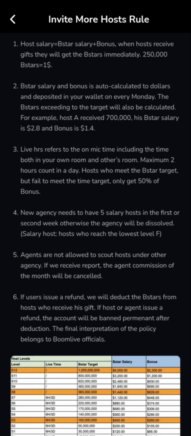Number 1, host salary is equal to BStar salary plus bonus. When hosts receive gifts, they will get the BStars immediately. 250,000 BStars is equal to $1, right? 2, BStar salary and bonus is auto calculated to dollars and deposited in your wallet every Monday. This is for audio hosts now, not video hosts. This is for audio hosts, okay?